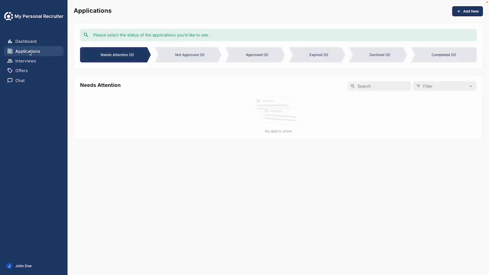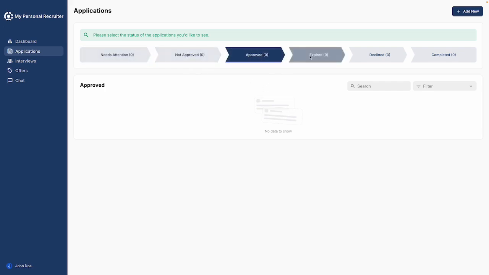Next, we're going to take a look at the applications page. Now, this is where your recruiter will be uploading job posts for you. We have different statuses for what the job post is in at that particular time. So if you have not approved, if you approve them, once a job expires, if you've been declined by that position, and here you'll see the completed applications.